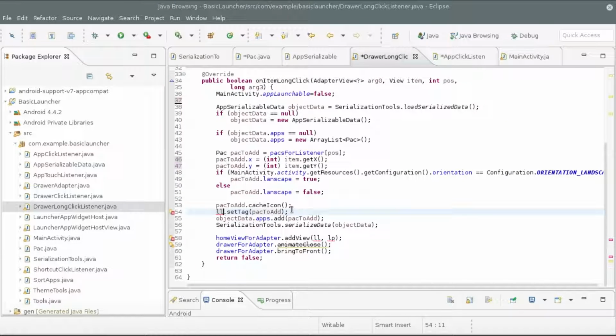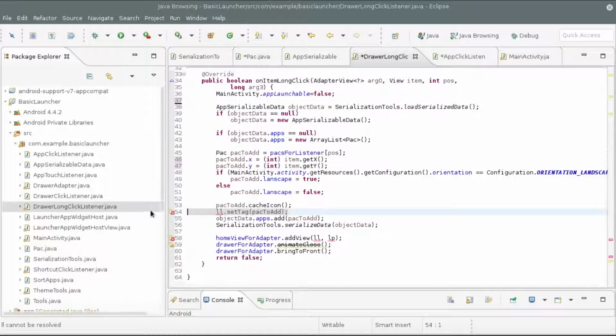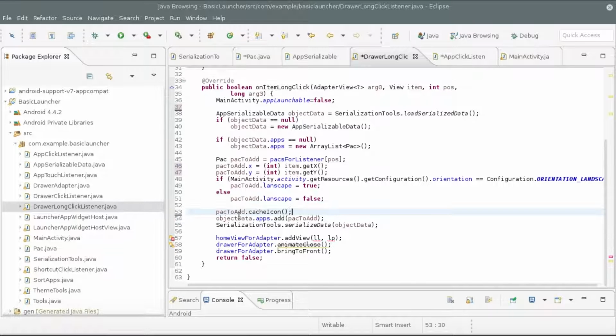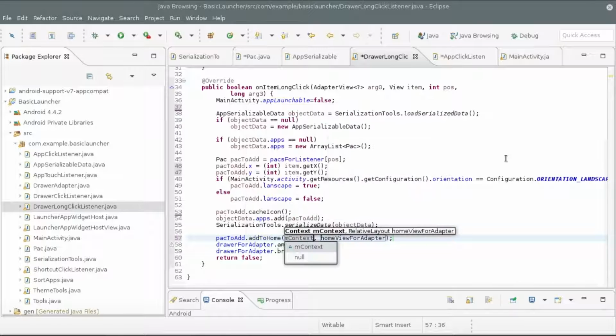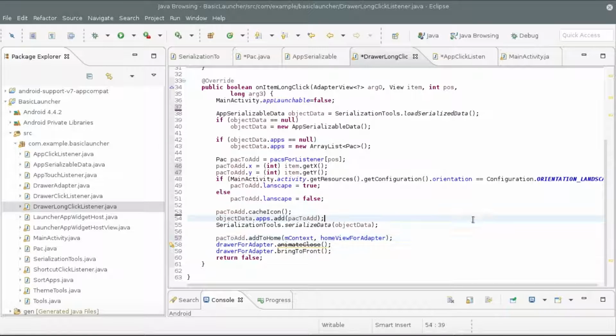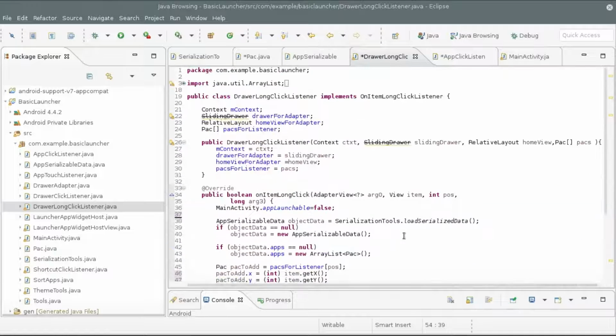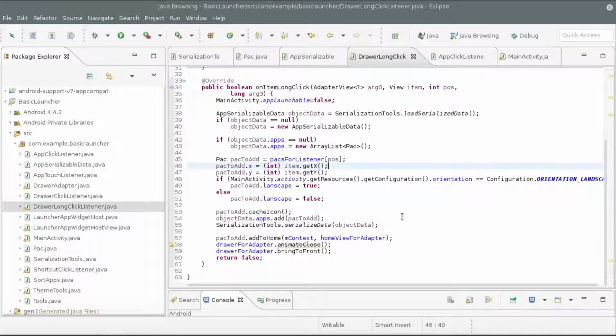So draw that on click listener. We can remove the .setTag method, and after we add this app and serialize it, here is where it's added. So instead of having home view for adapter.addView, let's replace that with pack to add to home, and mContext and home view for adapter is already initialized. Now you can see how that can make it very easy when loading the apps.